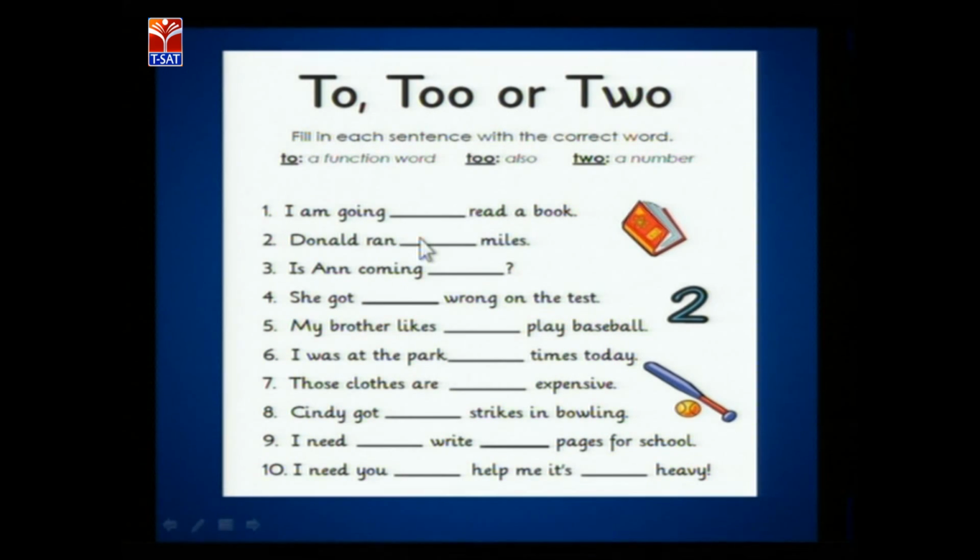Next, 'Donald ran dash miles.' As teachers, you may get the answer very quickly, but think of the small children there in the classrooms. They may get confused about which one is used. So introduce these three simultaneously to the children so that they learn which one is used. This is one kind of exercise. You may include some others too.